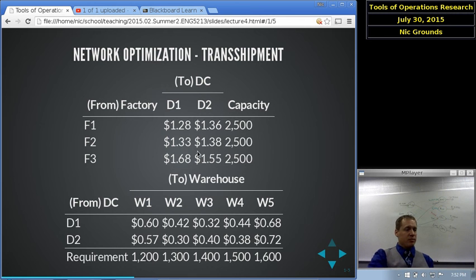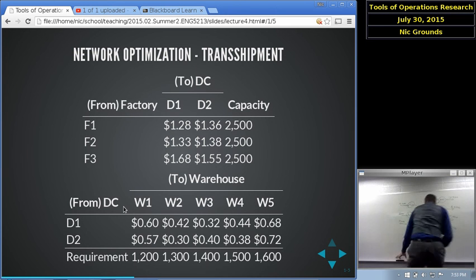So it doesn't matter how much product comes into distribution center 1 in terms of a capacity or a demand, only as long as everything that comes into that distribution center then gets sent out to warehouses. Okay? So there's capacities on the factories, there's requirements on the warehouses, but the distribution centers that sort of sit in between don't have a limited capacity. They just have to say everything that comes in must go out. Okay? So let's visualize that real quick.